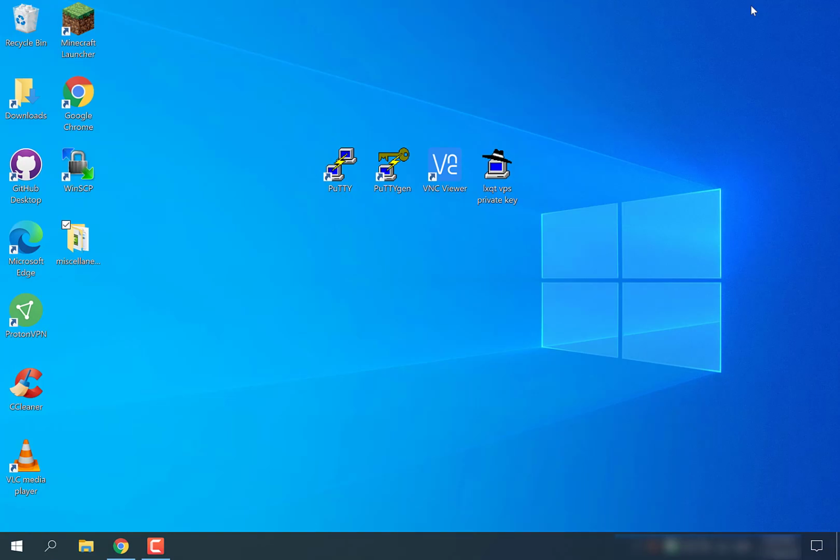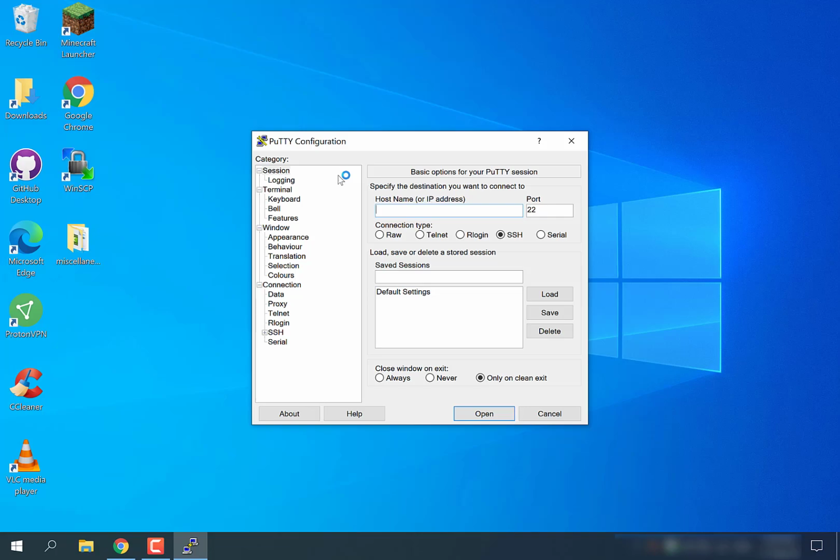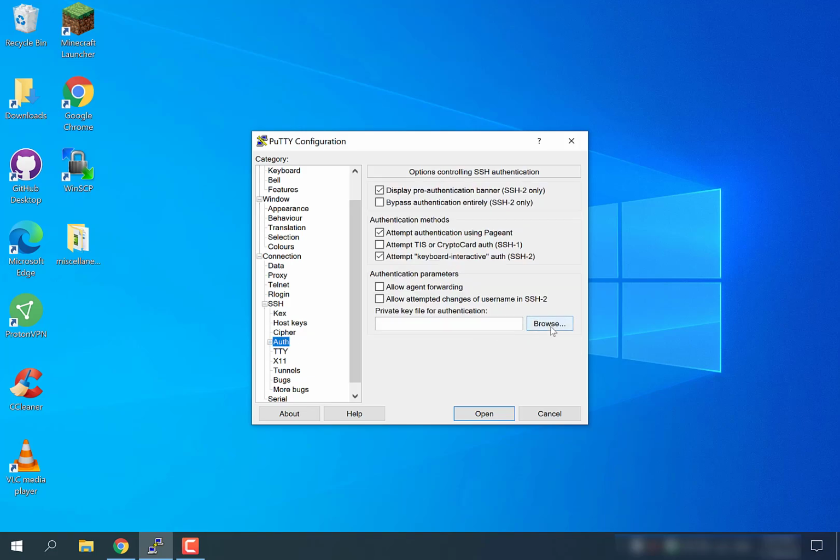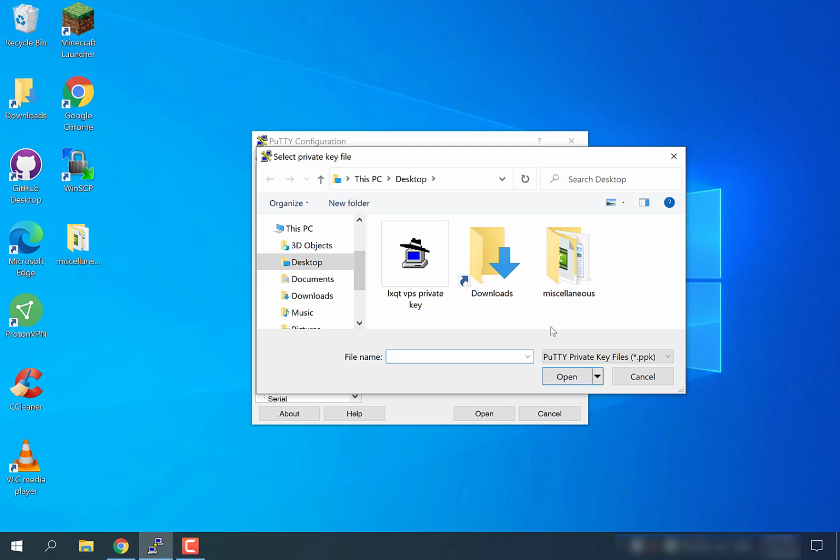Alright, great guys, so I'm just going to minimize back out of my browser here, and we're going to repeat the steps we did before in PuTTY. So I'm just going to double click to open PuTTY again. I'm going to paste in our elastic IP address, maintain port 22, SSH. You're going to go to SSH here, click on the plus symbol next to SSH to expand, go to Auth, and then click Browse and select the private key again, which in my case is LXQT VPS private key.